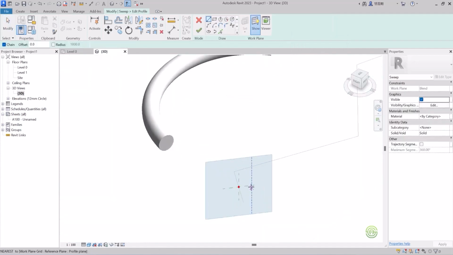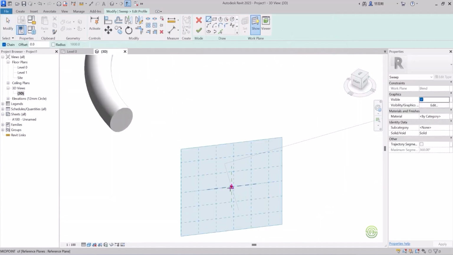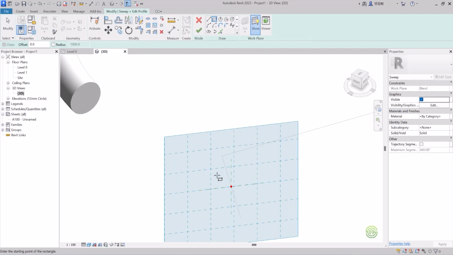Once you click on edit profile, you will get a work plane over the plus sign. And here, using any tool, you can draw a profile. Now here I will draw a rectangle. So I'm drawing a rectangle like this. After drawing a rectangle, I have to give a green tick.